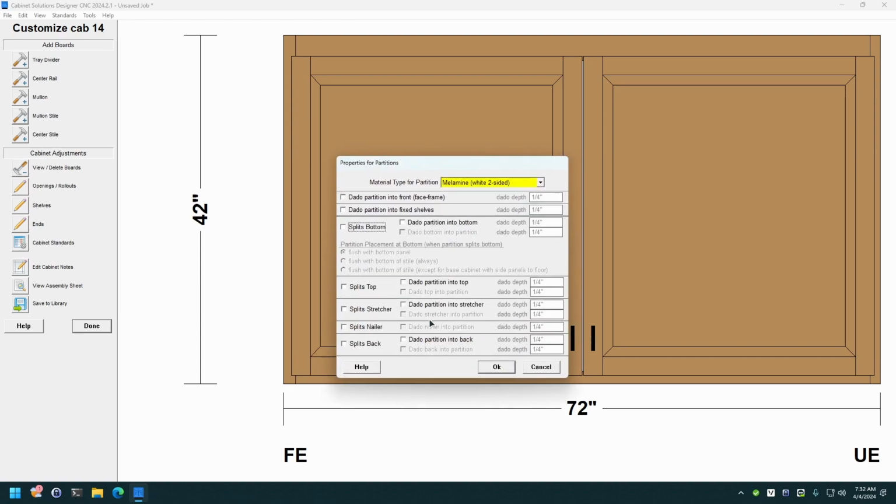But if I go to properties, I want to tell it to split my bottom, split my nailer, and split my back. The reason why is I want to split this into 3 different openings, and I want to move the bottom rail of that middle opening up by a certain distance.